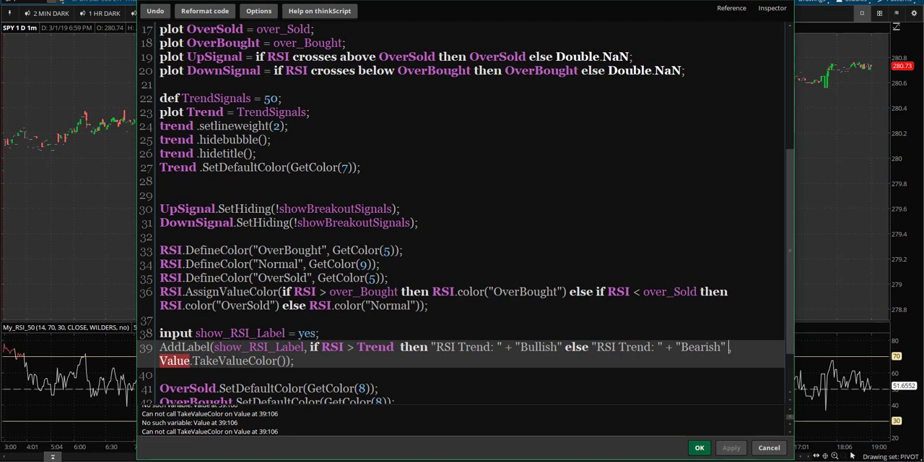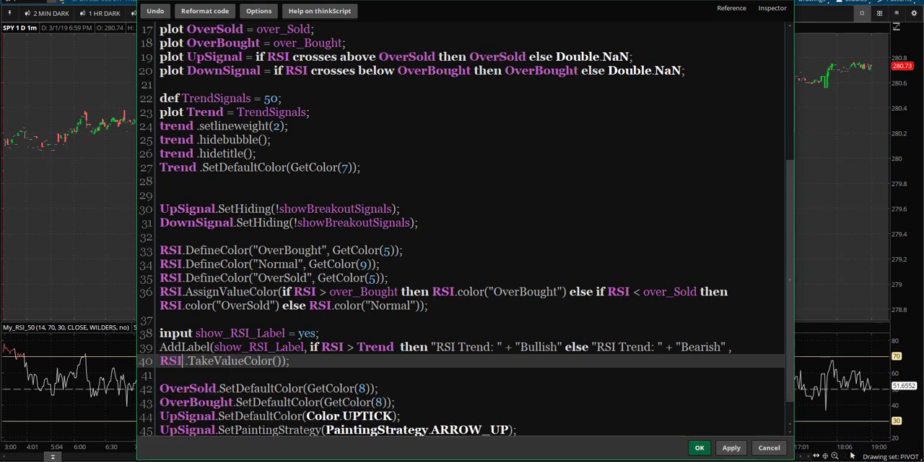now we have a command, take value color. Well, we don't have anything in here named value, but we do have something named RSI, and so that's what we're going to use. So now, whatever color the RSI is, that will be the color of our label.